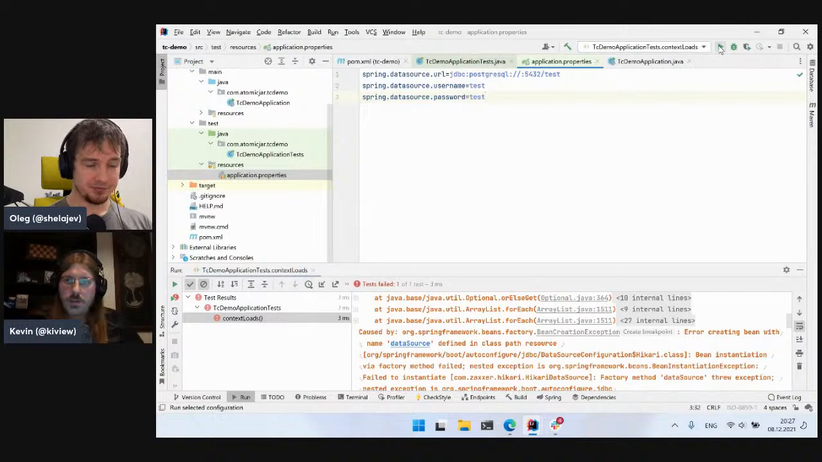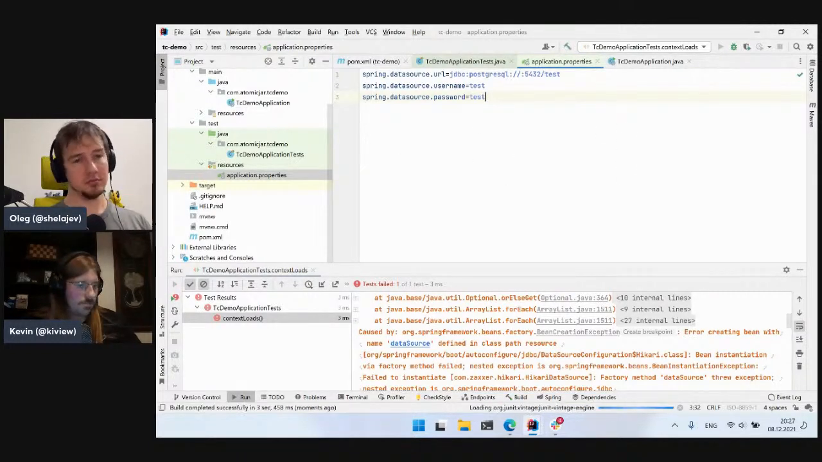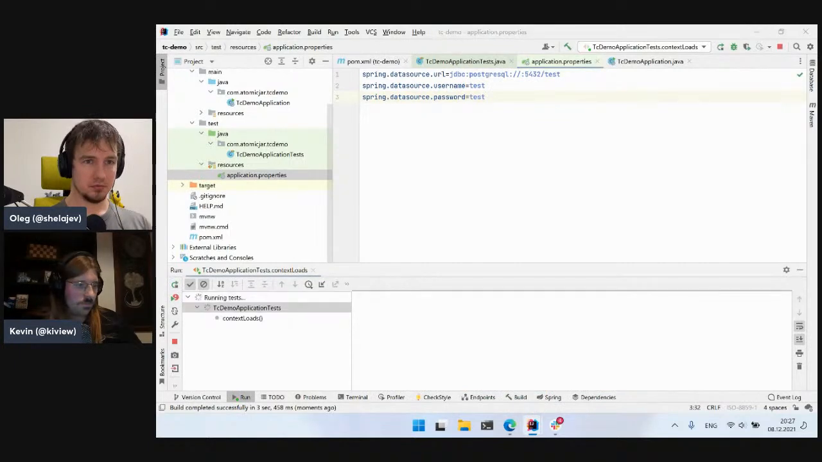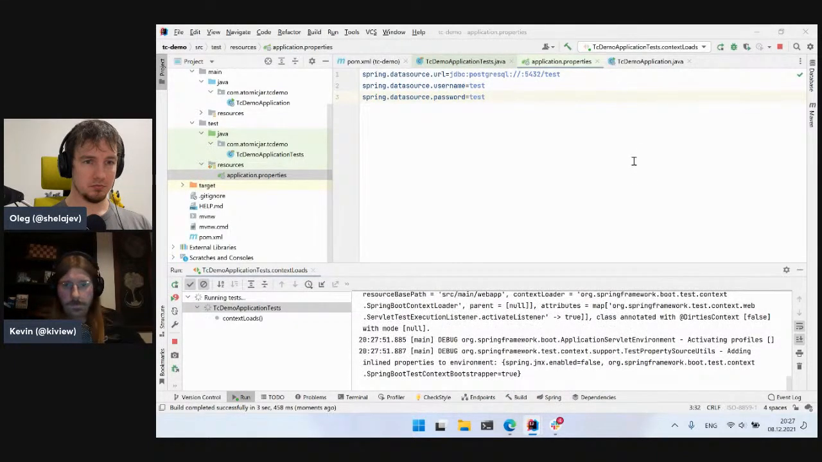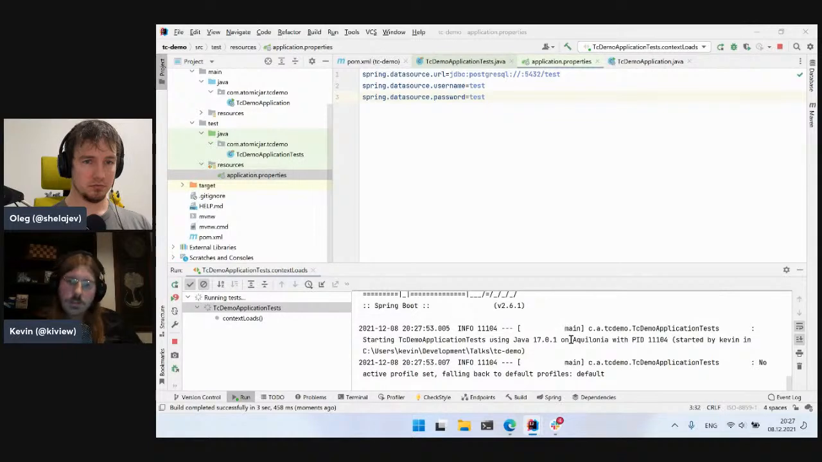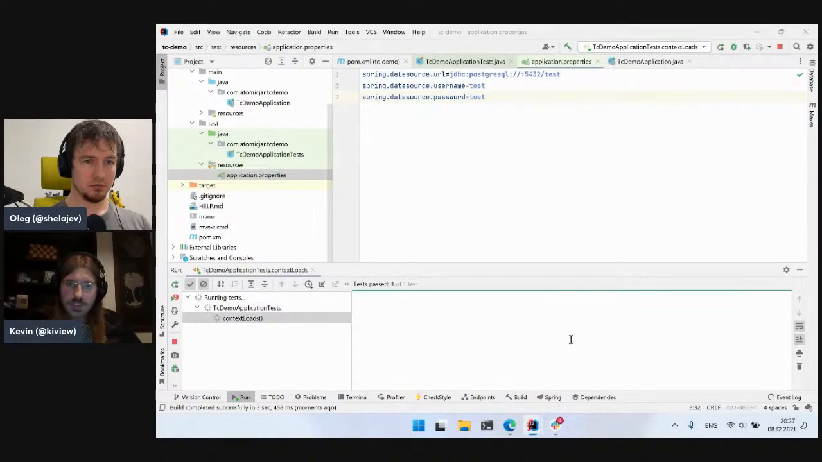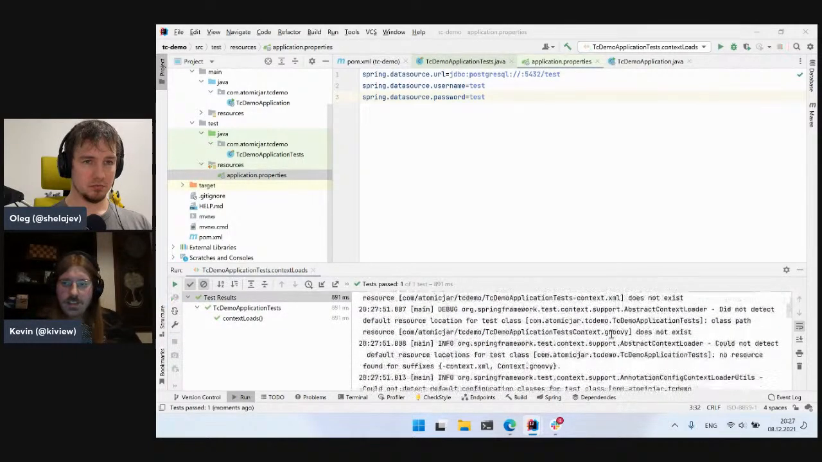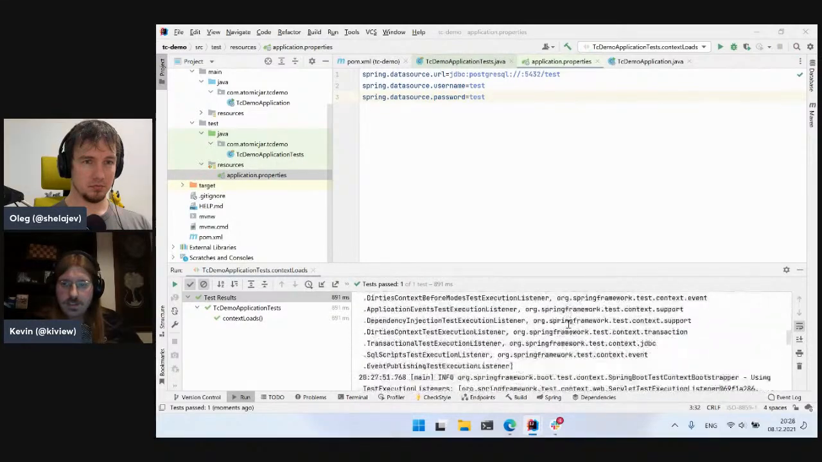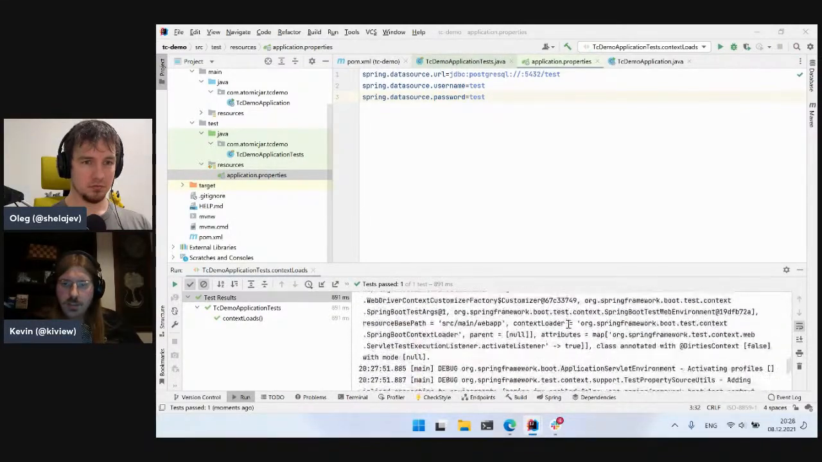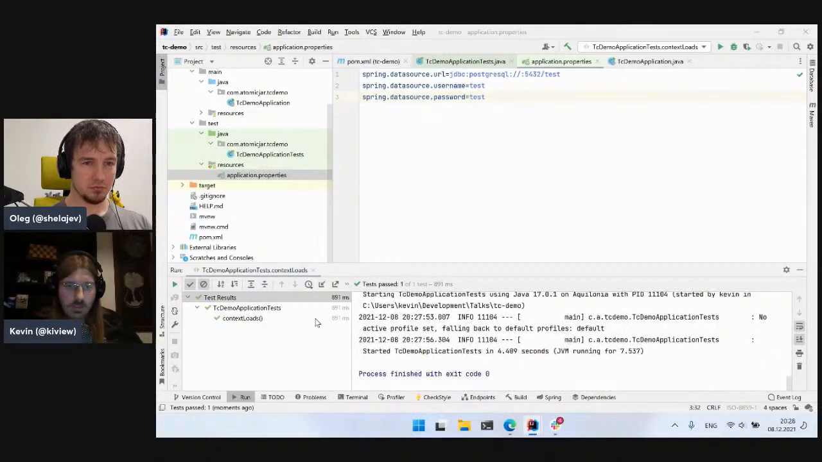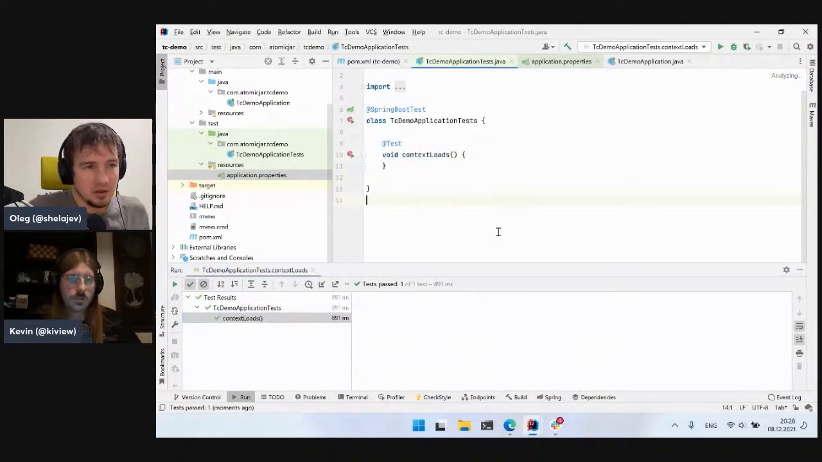Okay, now if we run it now, it will also not go any further because we have no database running here. So we should see a different error, because now it at least can infer the driver class. So we should see an error that it can't connect or something. Yeah, oh no, actually it works. It works. Okay. Nothing tries to connect to the database.